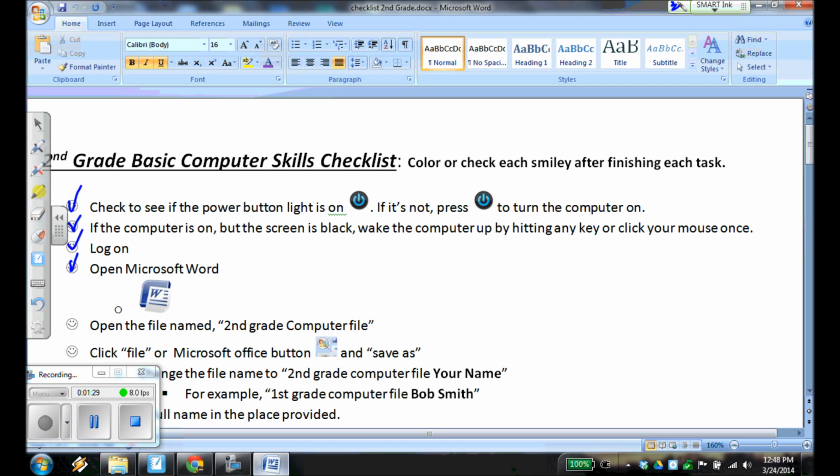Then just to give you a heads up, the next thing we're going to be doing is opening a file that's named second grade computer file. That's a file that you should have on your computer or have access to, and your teacher can give you better instructions on how to do that.